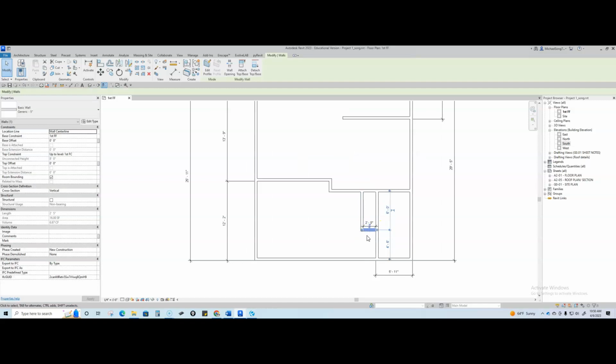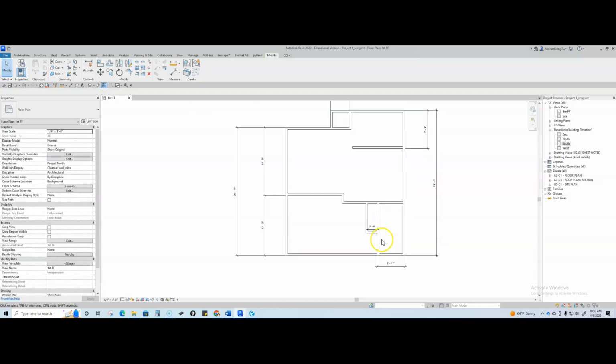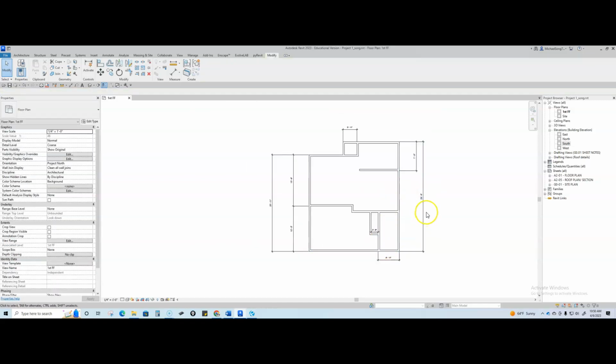This closet's going to have to get smaller because I need to put a door here. So you can see how quickly we can lay out the initial floor plan. This is what I basically want you guys to do. And then after that, on the next demo, I'll be placing windows and doors.